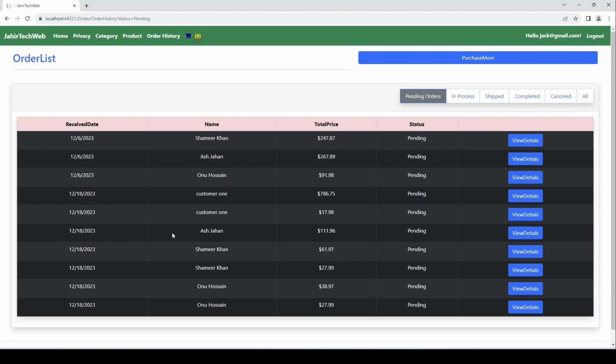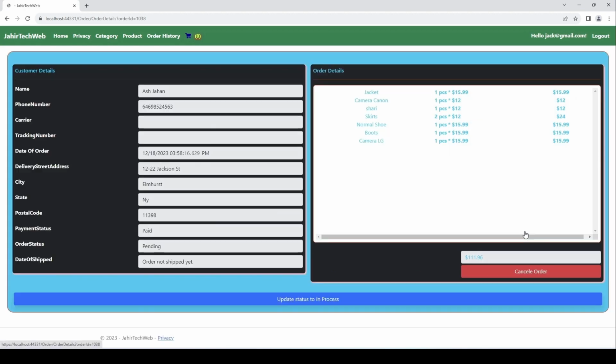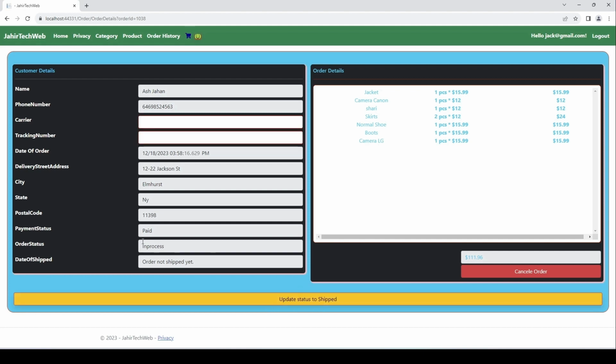And I do see, let's open this order, and we do see we have a cancel order option, and then we also have an option to update in process. Let's do update in process. So now you can see the current status is in process and payment status is paid. So I'll go ahead and click on cancel.